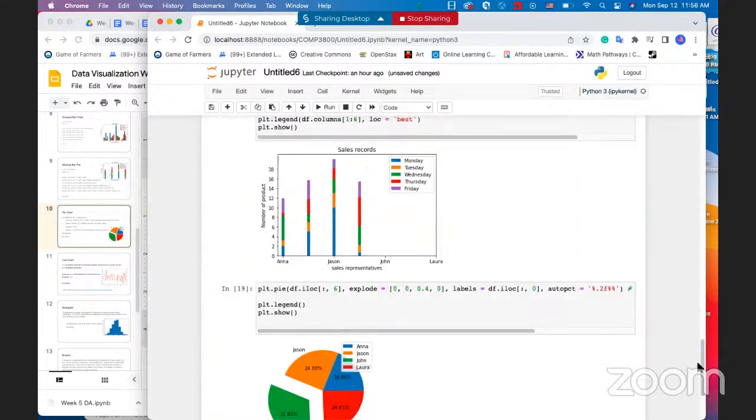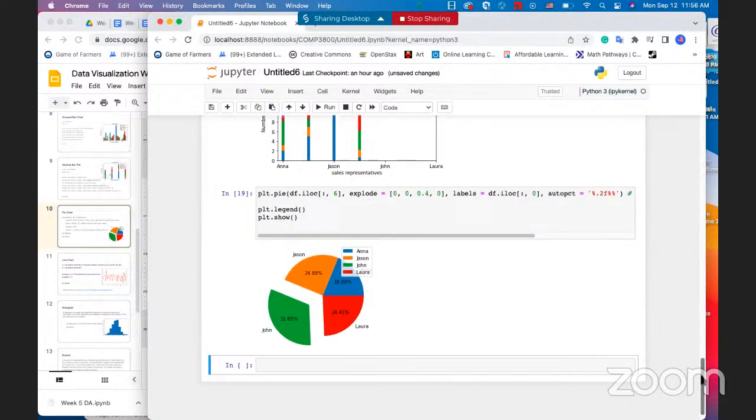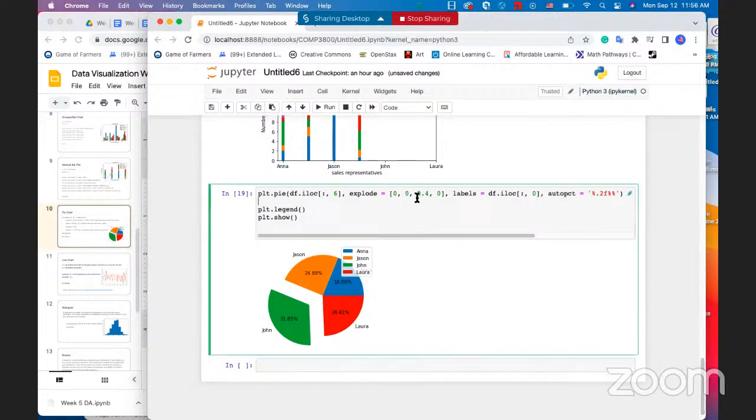Okay, so now this person is exploding from the center. Okay, so that's a parameter for explode.